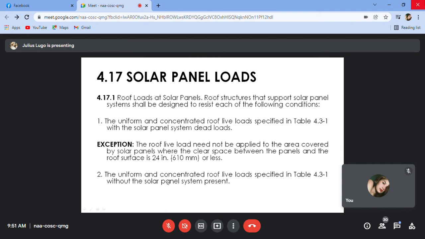Okay, so the uniform and concentrated roof live loads specified in table 4.3-1 without the solar panel system present. You can apply table 4.3-1 for the solar panel system dead loads, except when the space between the solar panel and the roof surface is 24 inches. Kahit wag ka na mag-roof dead load, diretso na ng solar panel system dead load. Ito na yung i-apply mo.